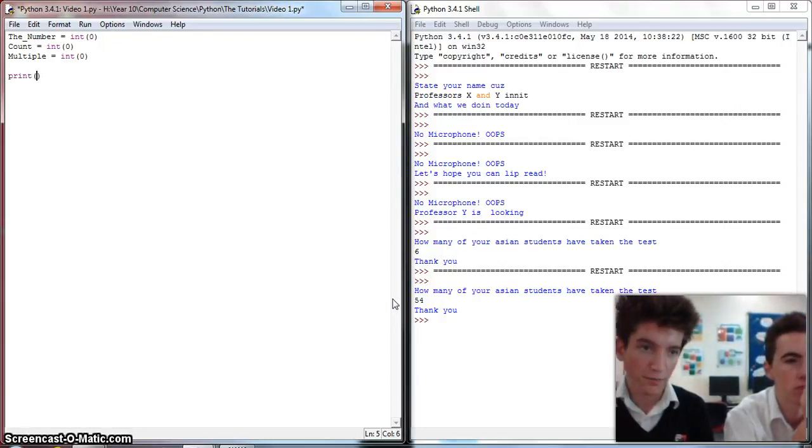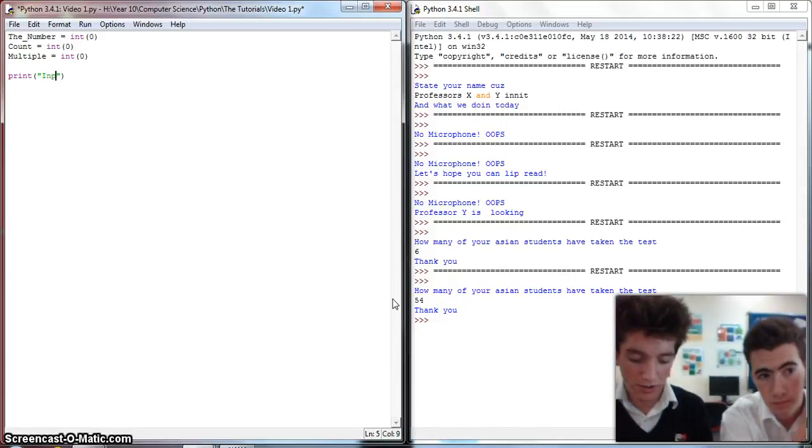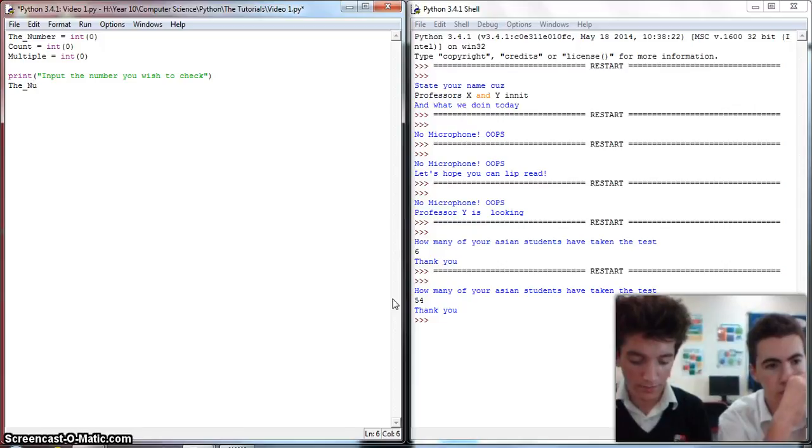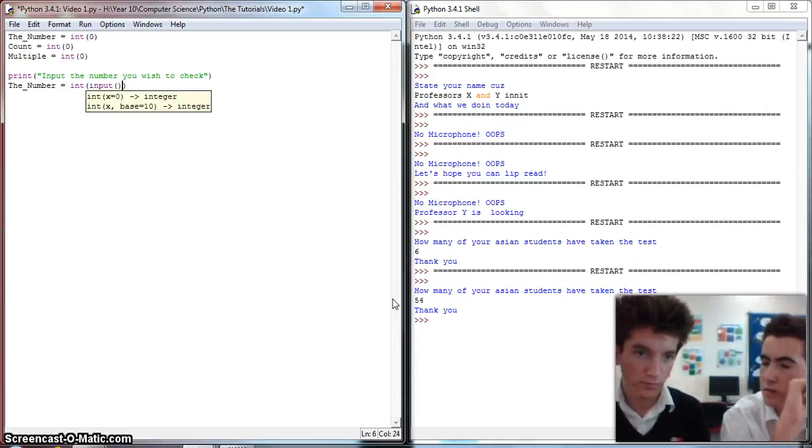We'll see what happens. Let's do this one. Print: input the number you wish to check. And then the number will be equal to int input.